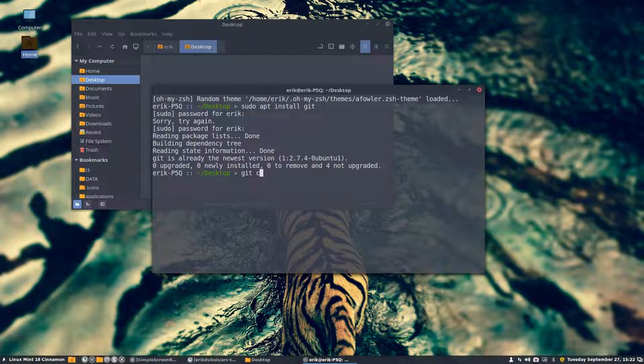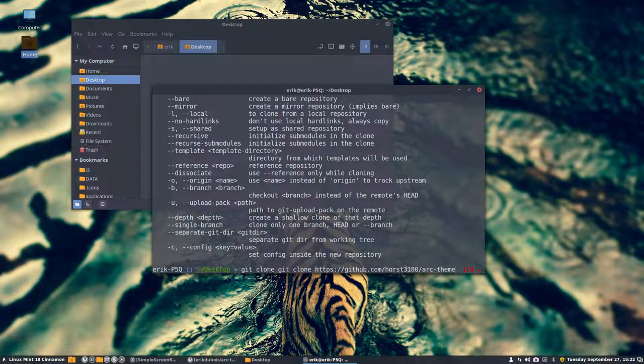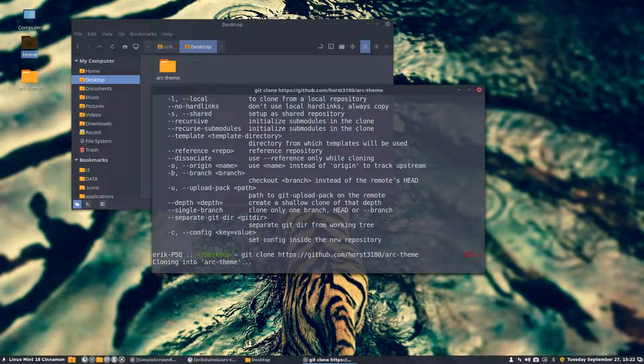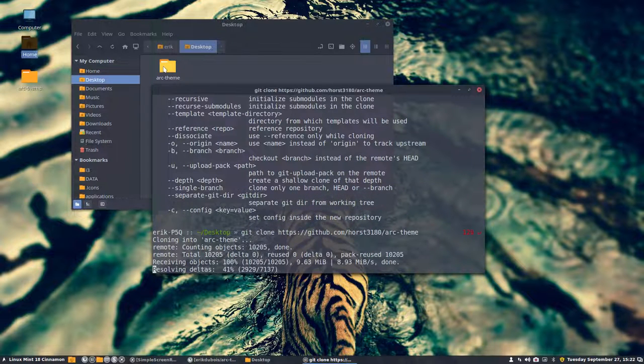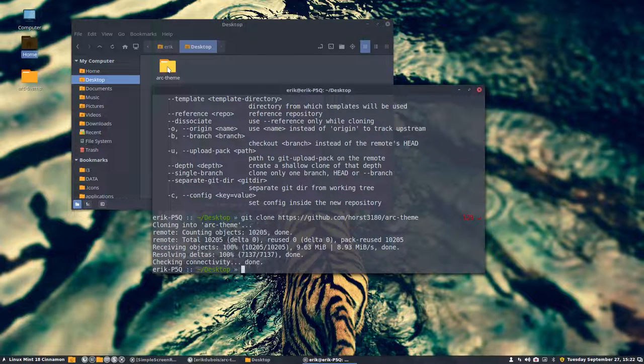Git clone, right mouse click, paste, enter. Oops, something went wrong. Git clone, yeah, you should copy paste it as it should be. Always do the same mistake. Voila, enter. So we have this folder. This is the latest Arc theme you can have, as of today.